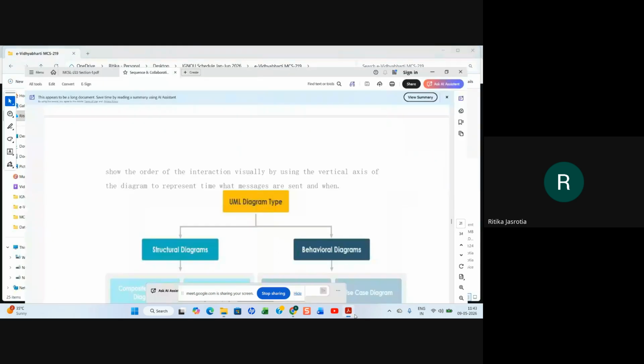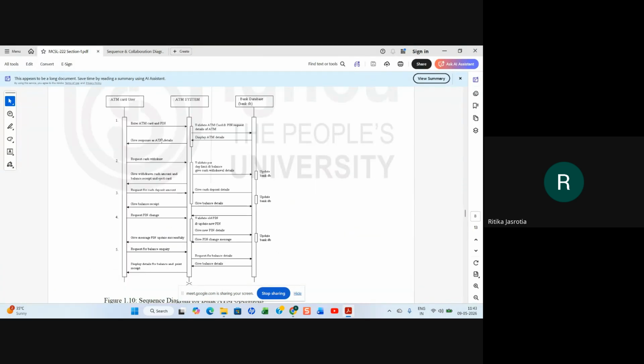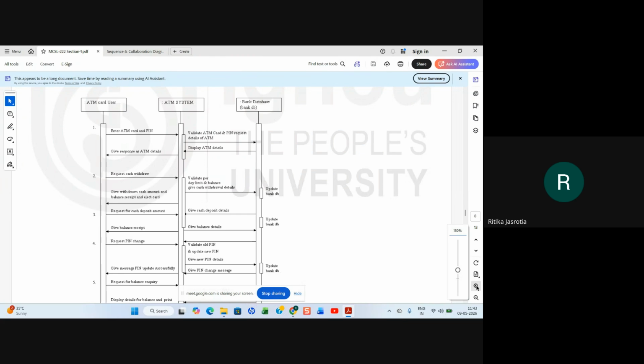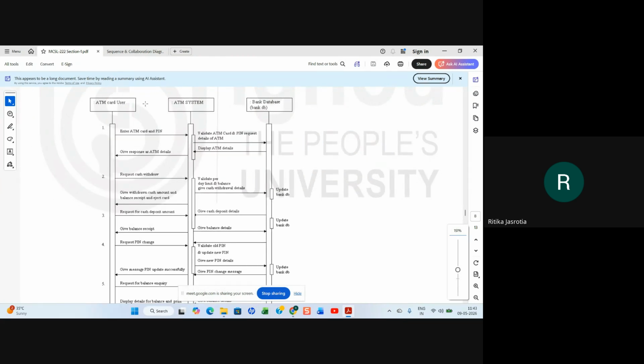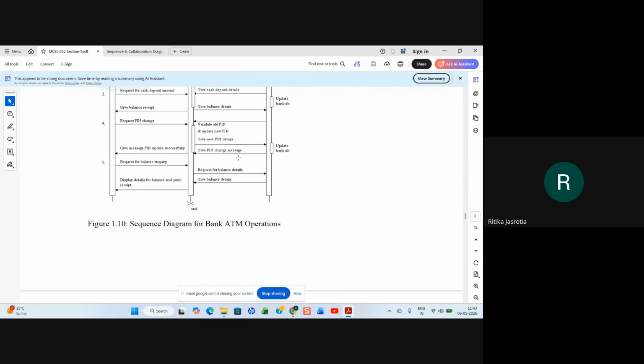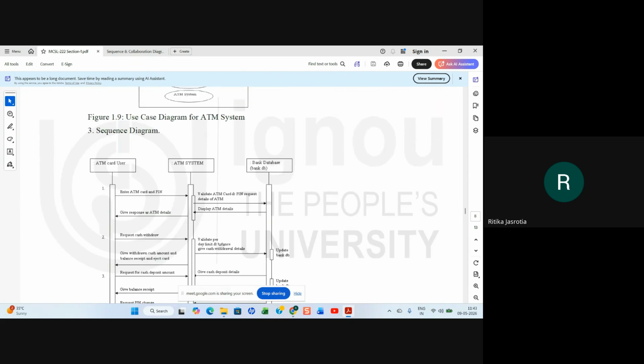So this is what is there in your sequence diagram. So how to draw a sequence diagram, which is in your practical lab book. ATM card user is there, ATM system is there, bank database is there. This is the ATM sequence diagram for the ATM operations, right? So ATM card user enters the ATM card and PIN. This message is sent to the ATM system, right? Then the ATM system validates ATM card and PIN, and requests details of ATM from the database.